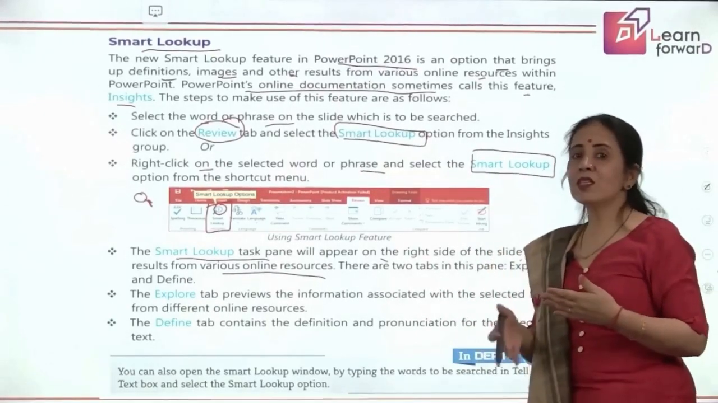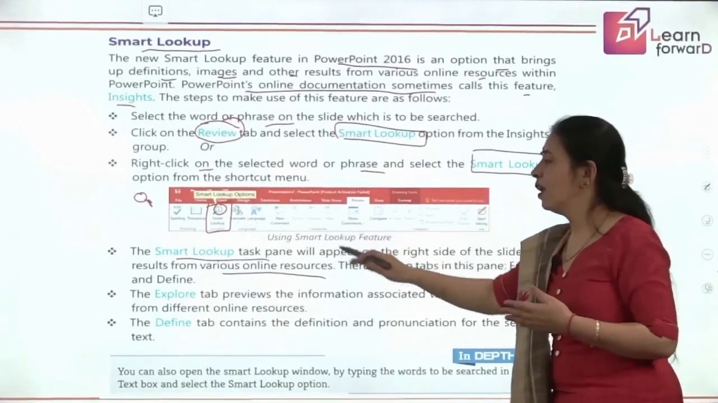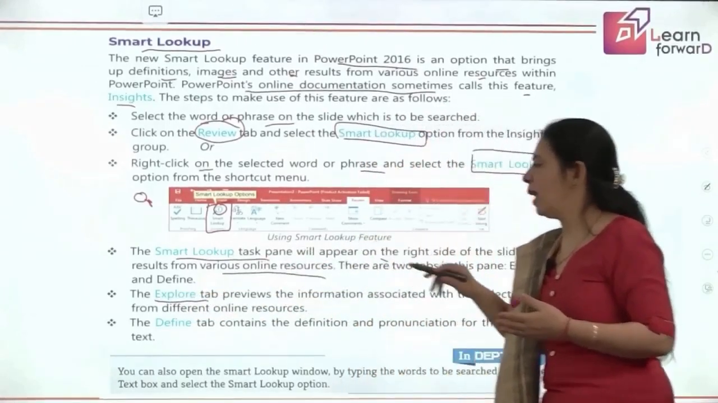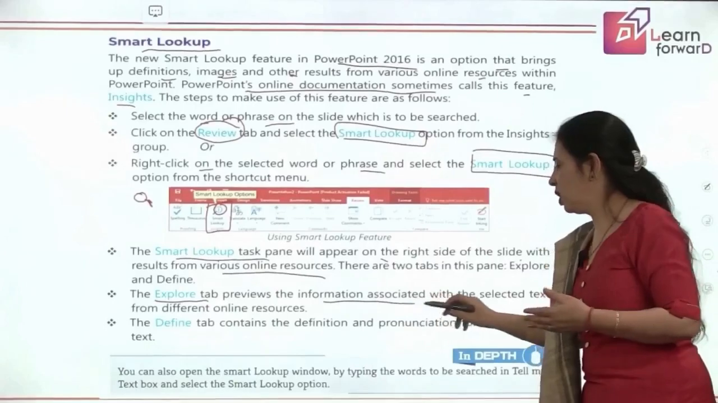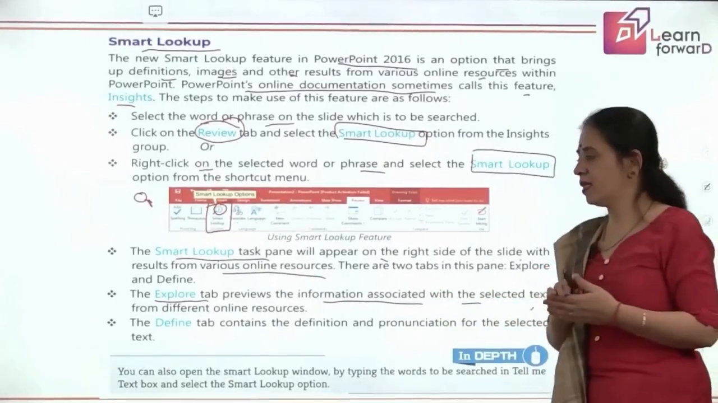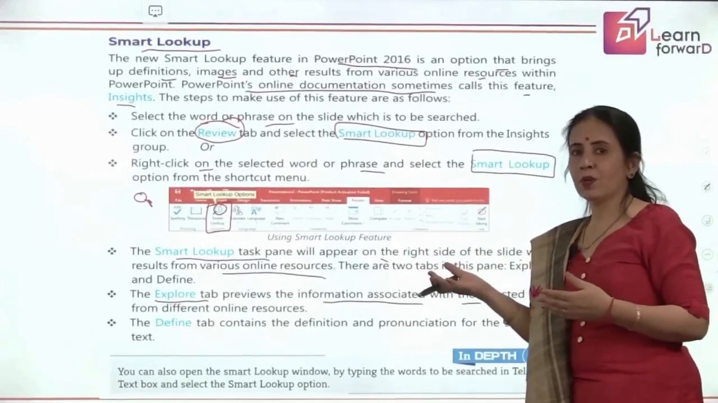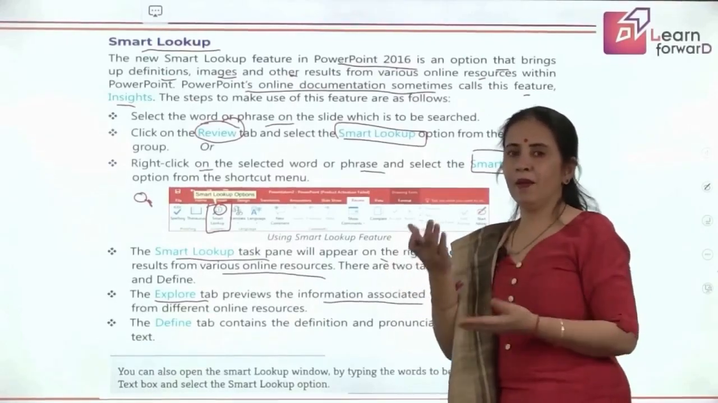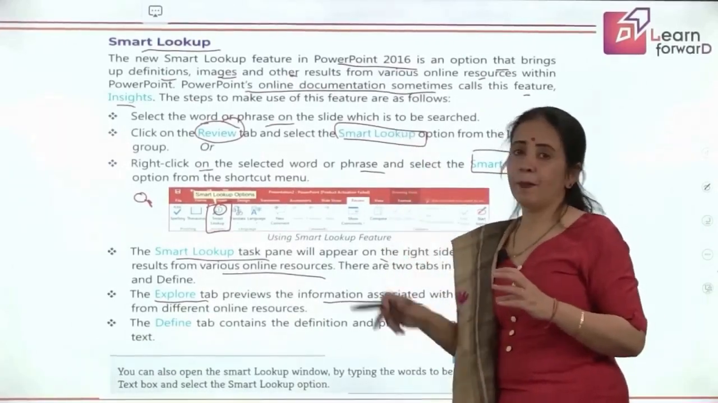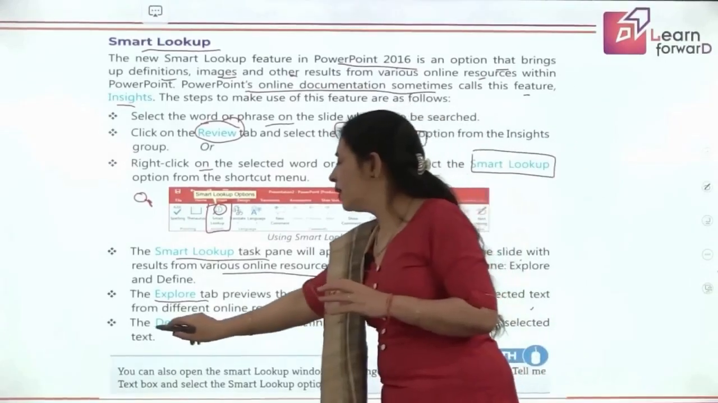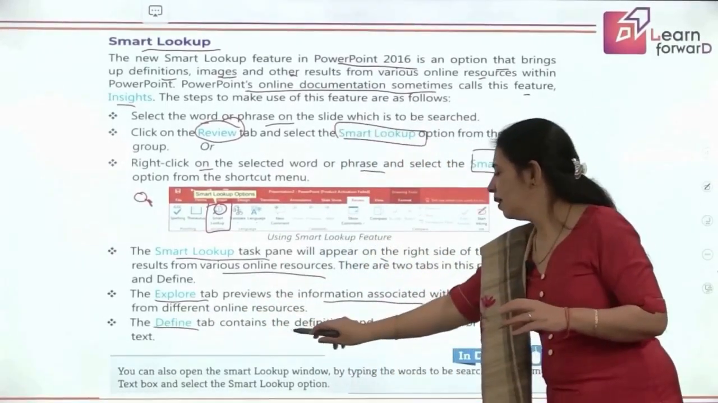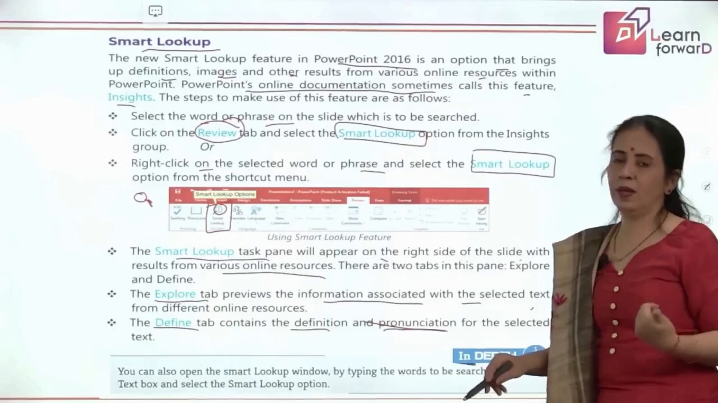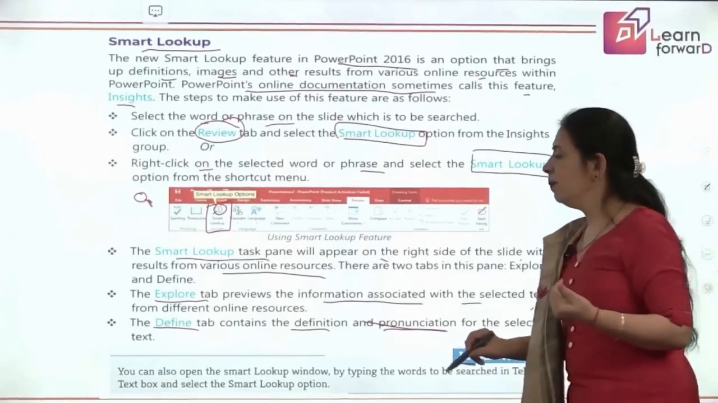The images related to that particular word. So everything will come there on the screen. For that you have to click on the Explore tab, which previews the information associated with the selected text which is available in the online resources. I told you it can be the meaning of that word, it can be synonyms, it can even be the images associated with that particular word, and then there is a Define tab which contains the definition, and even how to pronounce that word is also visible there. So a very interesting feature, yes.